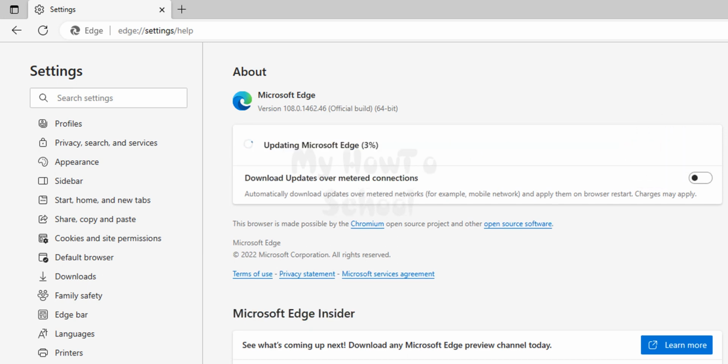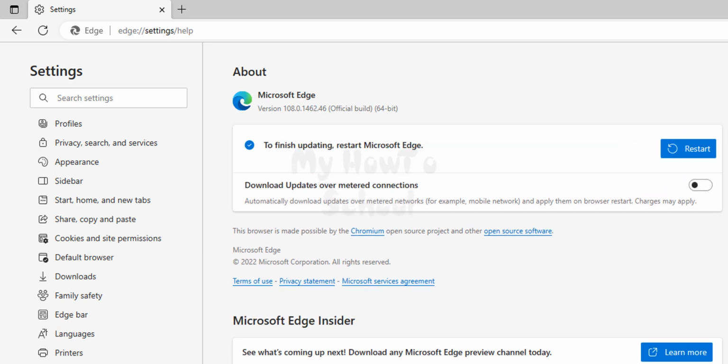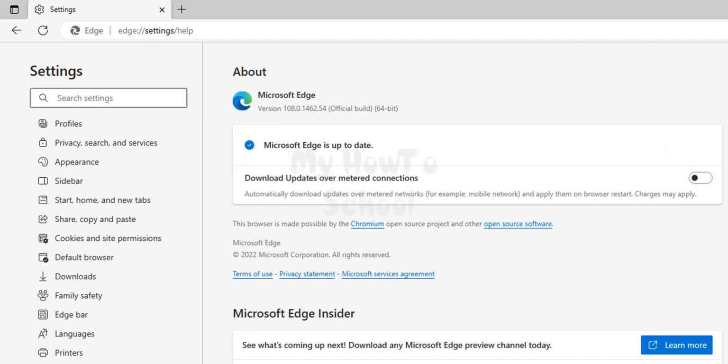Now it says updating Microsoft Edge. When updating is finished, it will display the restart option to restart Edge browser. If we click on this, then it will restart Edge browser. So now you guys can see Microsoft Edge has been restarted and it says Microsoft Edge is up to date. So this is how we can update the Microsoft Edge browser in Windows 10 or Windows 11 operating system.